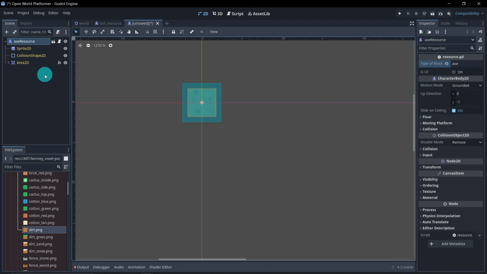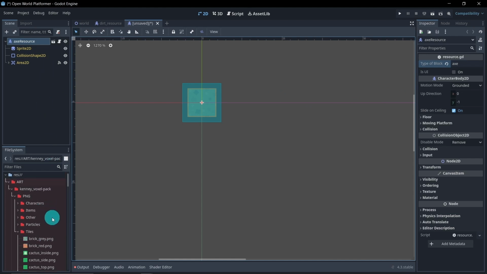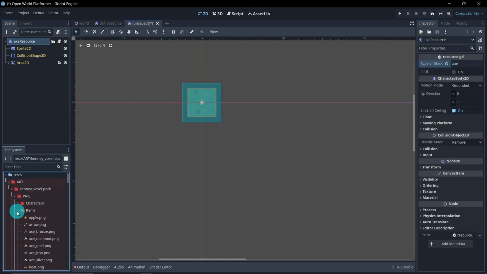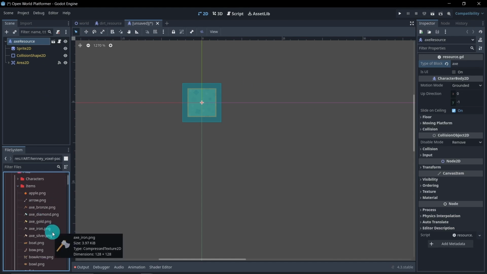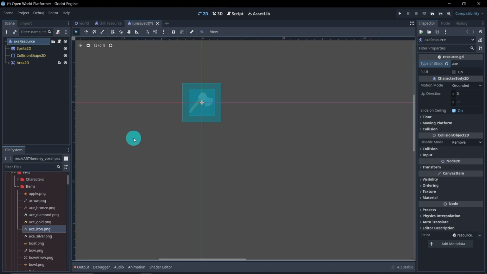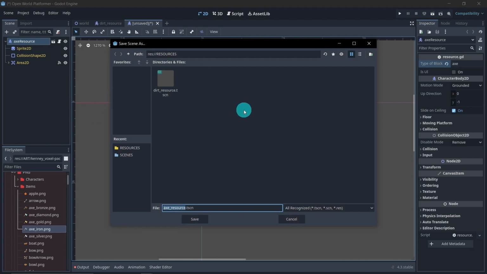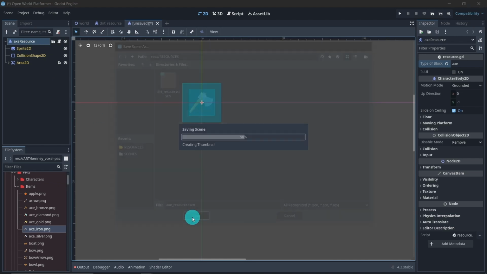Awesome. Let's go ahead, select the sprite we need. So this is going to be in, I think, items. Find the axe. I'm just going to use the axe iron. Let's take that, drag and drop it into the sprite, and there we go. Let's save that. Save it inside the resources folder, and there we go.